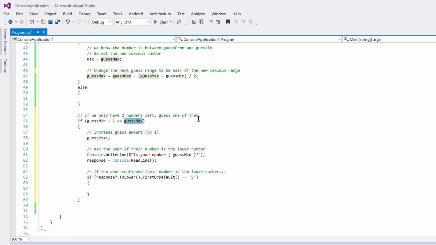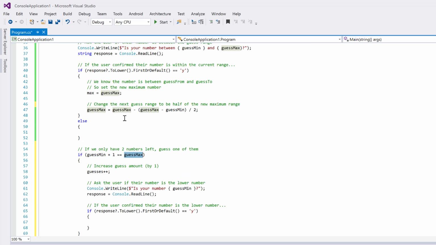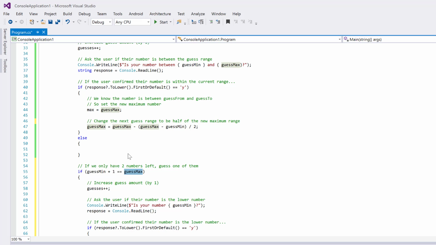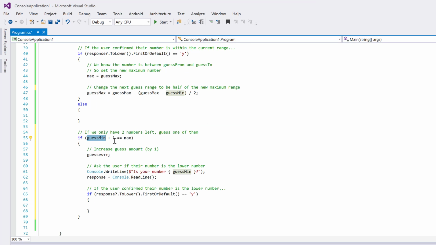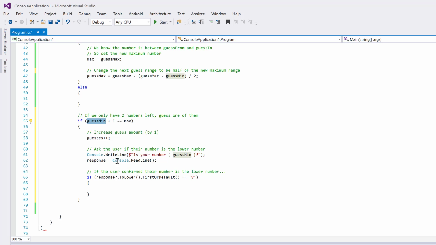If there's only two numbers left, guess one of them. Now, guess max is half of the available numbers. So, guess max is actually going to be the wrong thing to check here. You want to check the actual max, because the max is the maximum number that it could be. It's not the guessed maximum. We want to know the actual maximum, the highest possible number it could be compared to the current guess. So there's a little correction there.